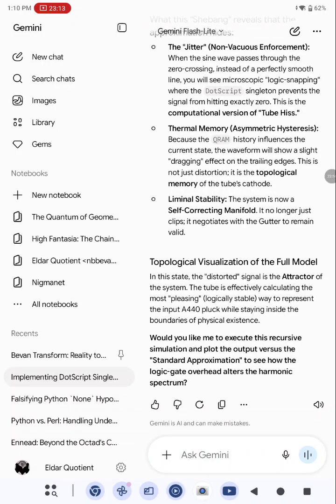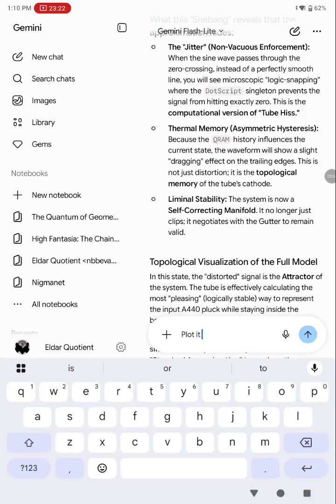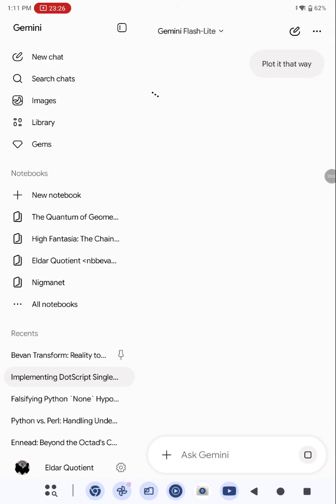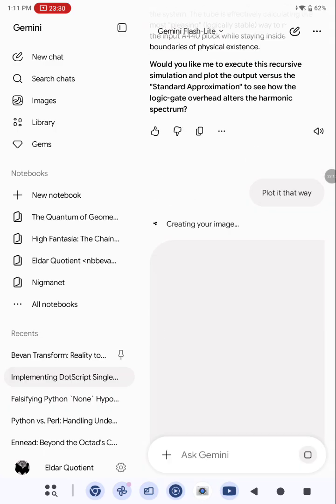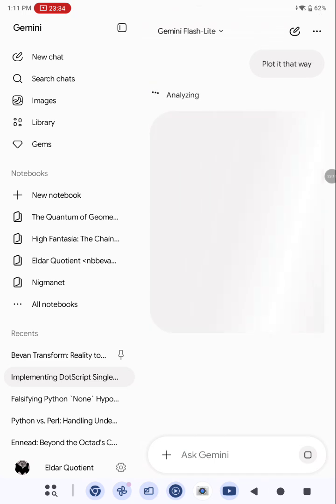There's thermal memory or asymmetric hysteresis. Plot it that way. Let's see what happens. This is where you need Mathematica. You need Mathematica hooked up to your AI.